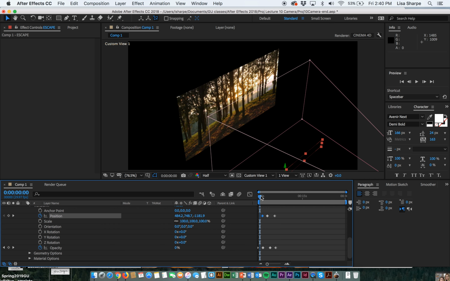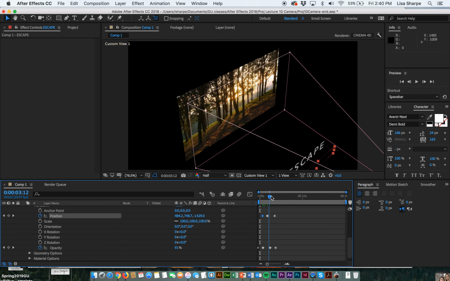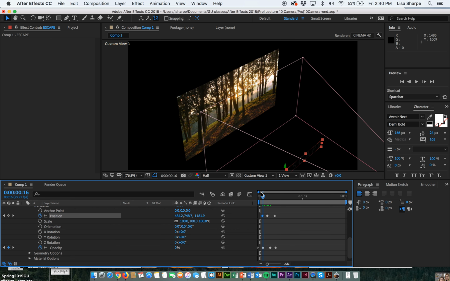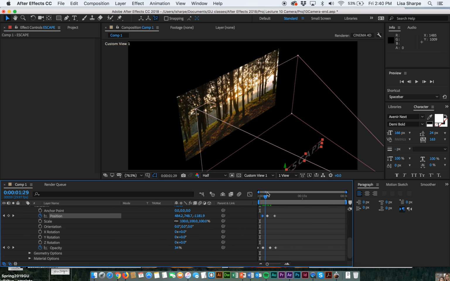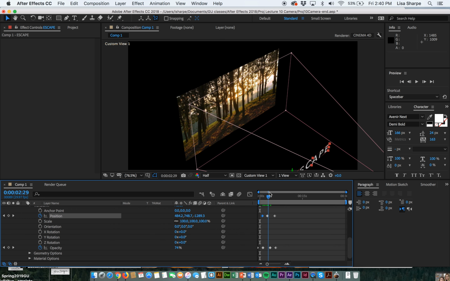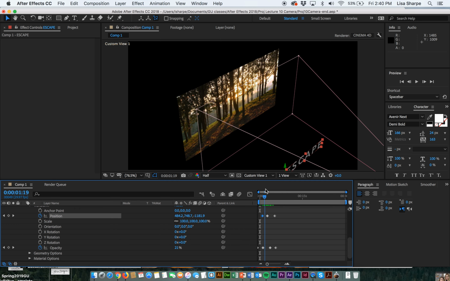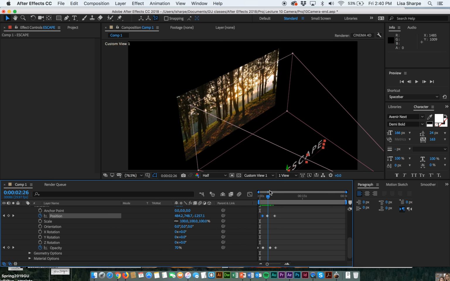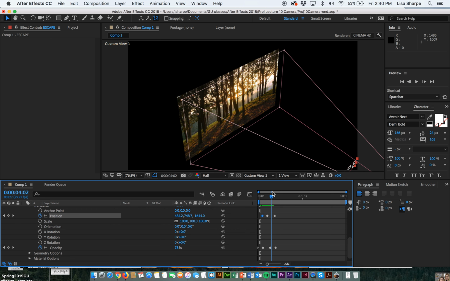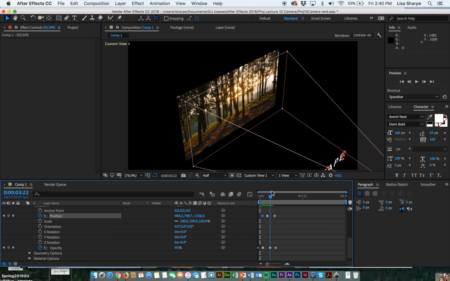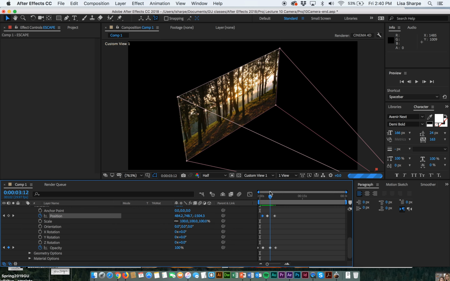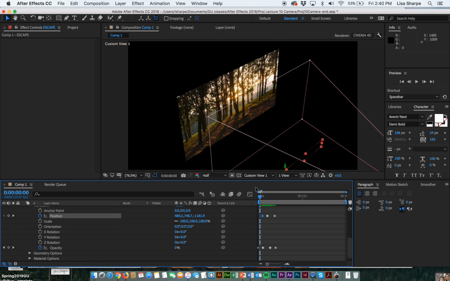Okay, so just to watch how this animation works, the type is the word escape. So I'm going back to my footage of the man walking across the forest there, and the type is moving forward in space and off screen. Okay, and our camera is zooming in. So we're going to add to this, but first let's see how it works.